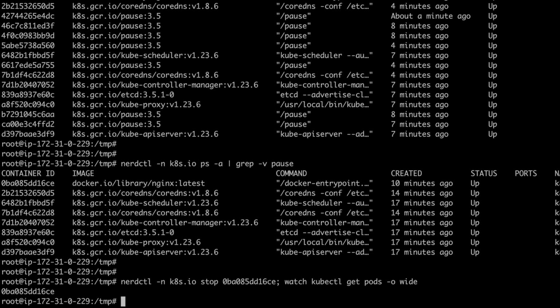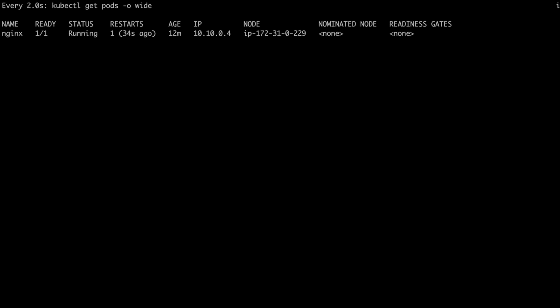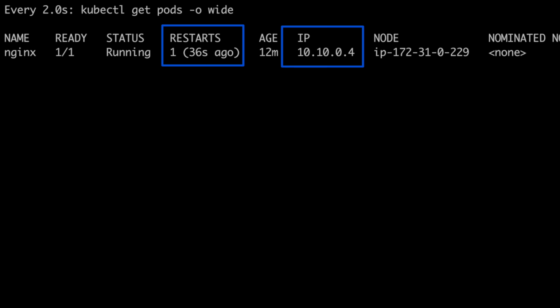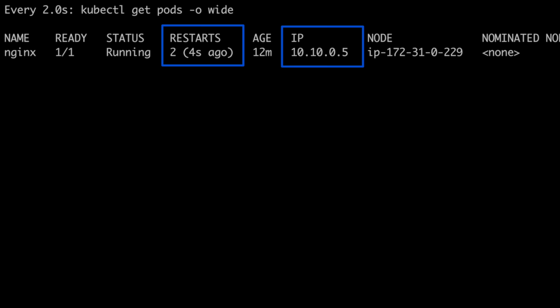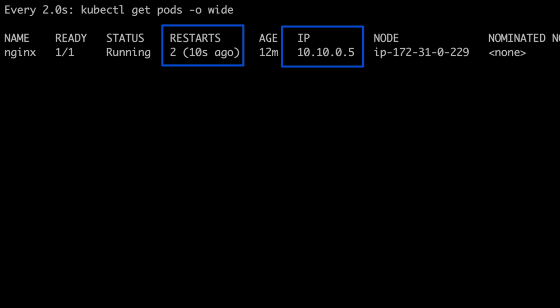Hence, the restart count has increased. What happens, however, if we kill the pause container, which, as we saw, is the foundation for the networking of all containers in that pod? And watch here. Notice how the IP address changed as the pause container controls the network namespace for the pod. So we actually saw an increment of the IP address. It basically took the next available IP address from that CNI plugin.